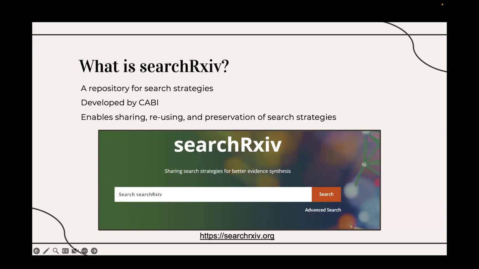So searchRxiv is at searcharxiv.org, and it is an open access repository for search strategies developed by CABI, which has also developed the database Global Health, if you're familiar. The repository enables searches to be shared freely and openly, and reused by others and preserved for the long term. Ideally, this is getting us closer to our expert searches and our systematic review projects following the FAIR principles, which again stands for findable, accessible, interoperable, and reusable.